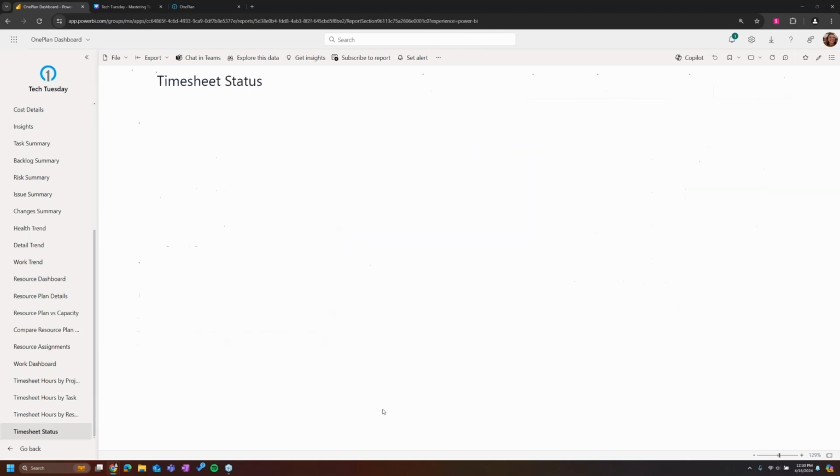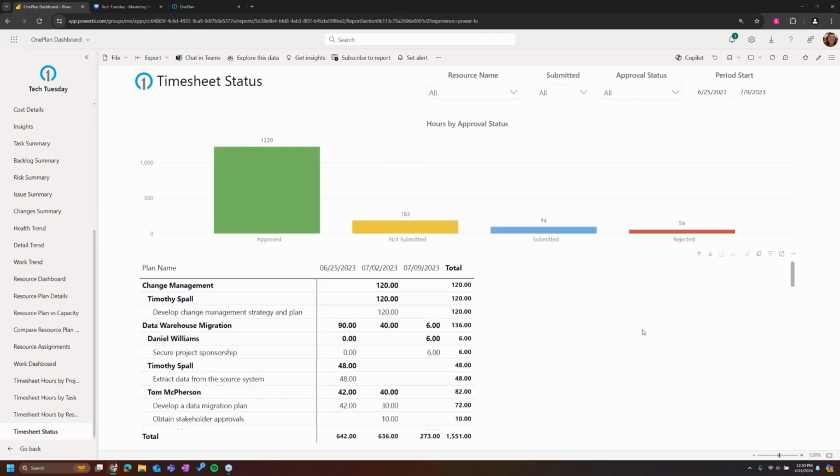And then finally, we have the timesheet status report here. So this is kind of an overall view, summary of all of those 3 reports that we just took a look at in more of a summary view. So you can see timesheet hours by approval status, and then it breaks it down by plan down here in this table, by plan, resource, and task. And then you can see up here, you can use these slicers to look at individual resources and how their time is being submitted to what tasks and so on. So this is kind of a cumulative view of those other reports that I just went through.